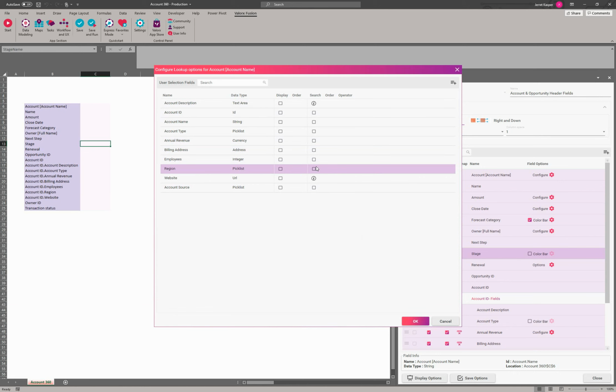What fields you want to be able to search by, or have your users search by, and what you want displayed. So in this example, let's say you're trying to create an opportunity, you want to associate it to an account. So what's the best way for a user to find an account in Salesforce by using this screen?